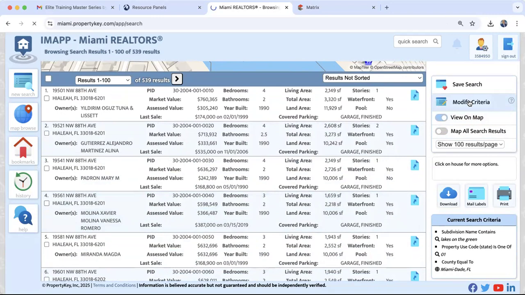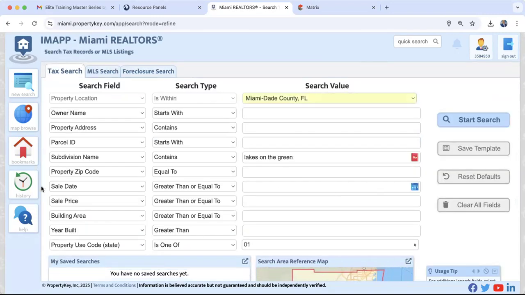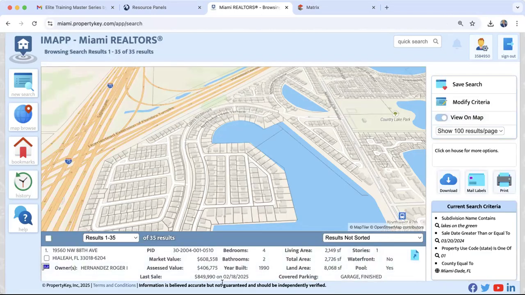All right. So I'm going to modify this criteria and we're going to go here to sale date and go back 1 year, 03/20/2024. Let's click on start search. There were 35 sales, right?